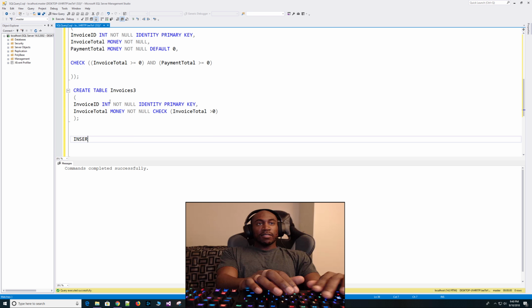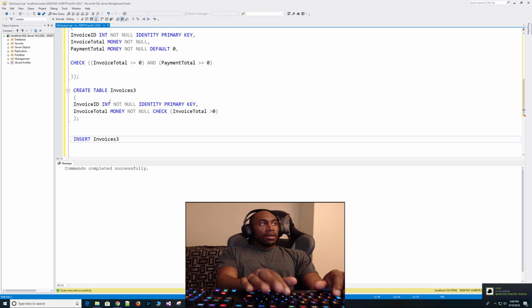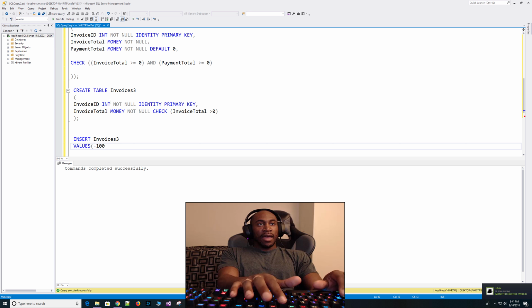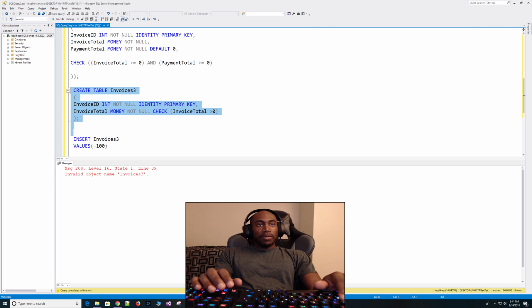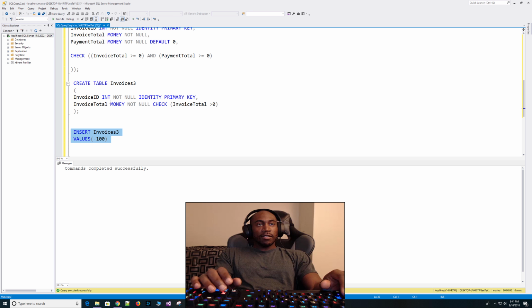So I'm going to do an insert into invoices 3. Another way to do it is also just insert invoices 3. You can omit the into clause. You really don't need that anymore. And then we're going to add in our values here. And the value I'm going to pass in is -100. That's going to be for the invoice total. And if I insert that, oops, looks like I didn't create my table yet. Let me create my table. Okay, now I should be able to run the insert.